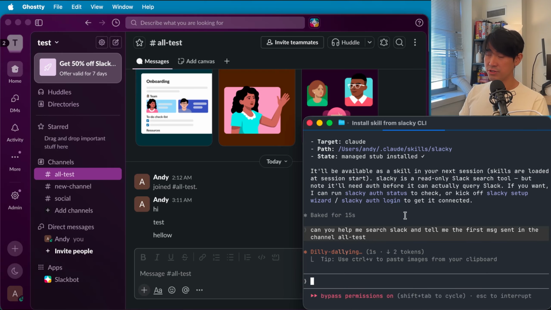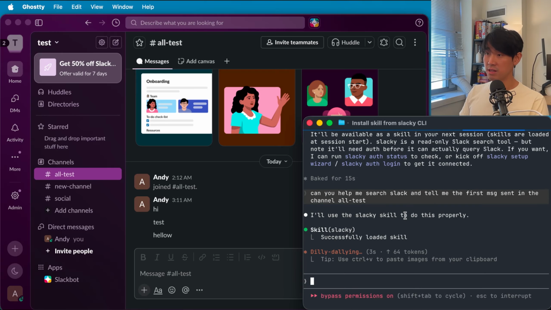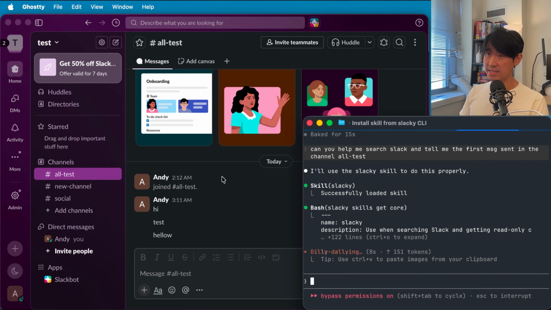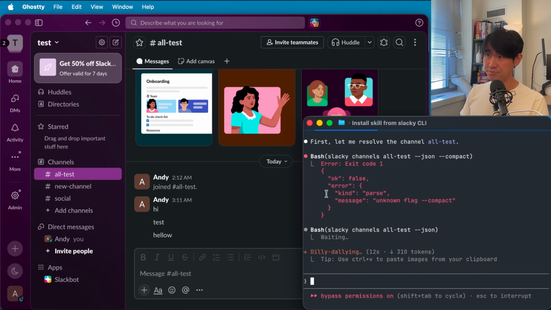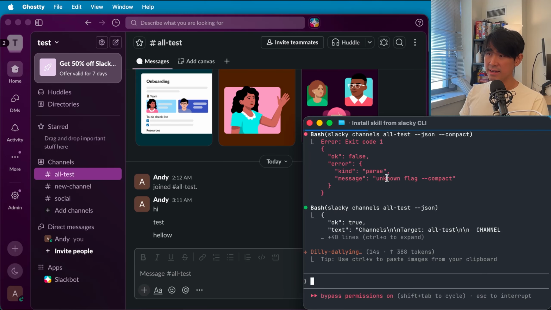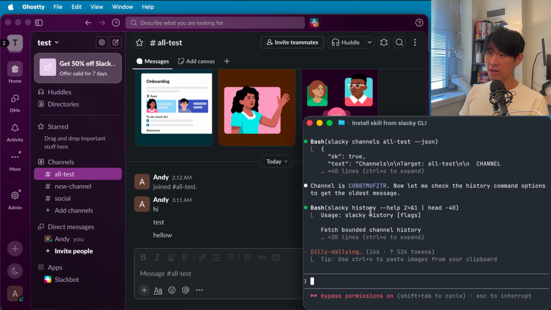And so now you can use it to prompt Claude Code to search Slack on your behalf. But because this is a test workspace, it's not going to be super useful. And now that Claude Code knows how to use this, they can basically search Slack. And so this is the easy way to do it.